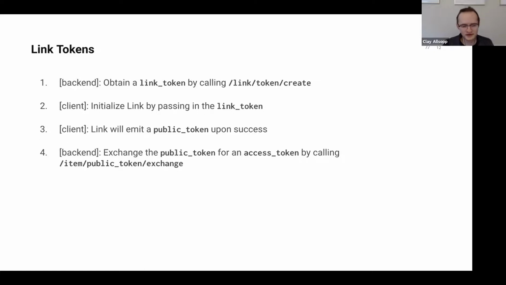And after, again, the user successfully connects to their financial institution, Link will emit a public token through the onSuccess callback. You should then send that to your backend and exchange that public token for an access token via the item public token exchange endpoint. And then you can use that access token to get any kind of item level data that you were previously getting.